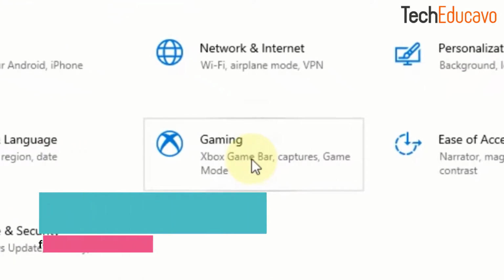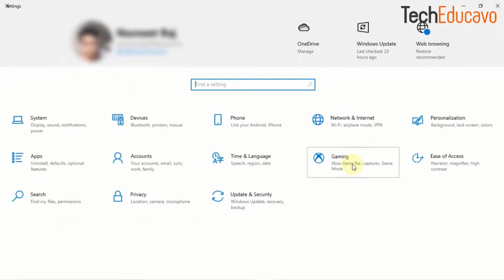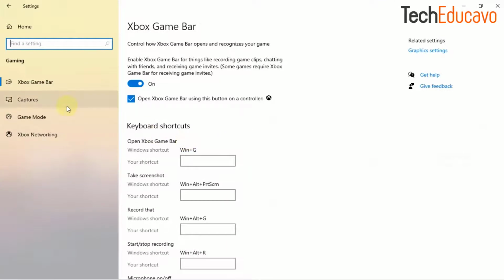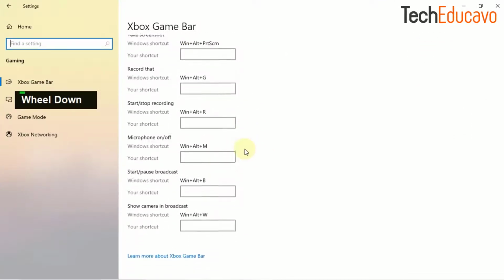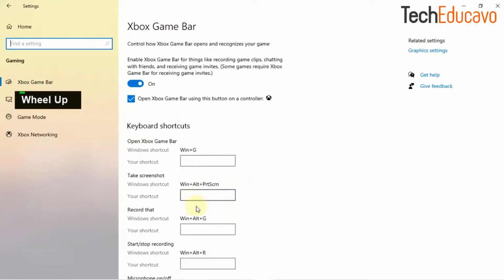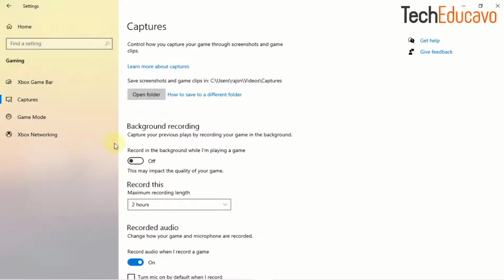The next one is gaming settings, a new addition to the settings with the recent update. Here you will find the newly added gaming tools. This includes a game recorder, the tools for broadcasting your games, and the game mode option. This helps you to optimize any game you play on your PC.